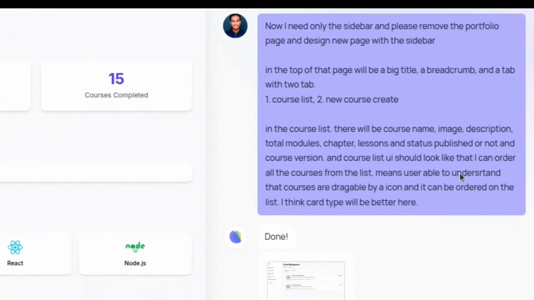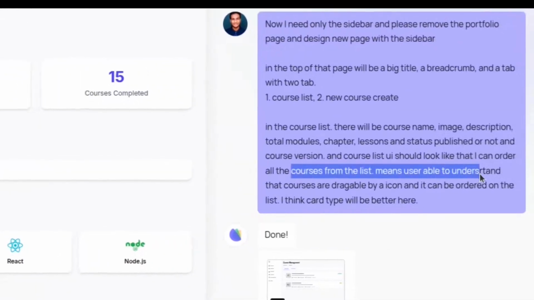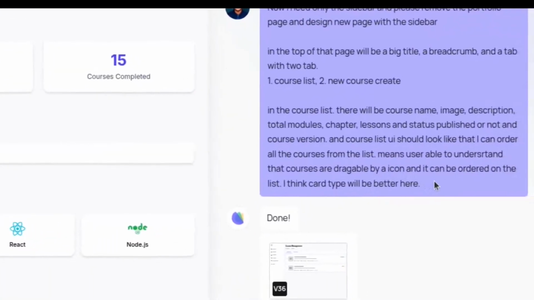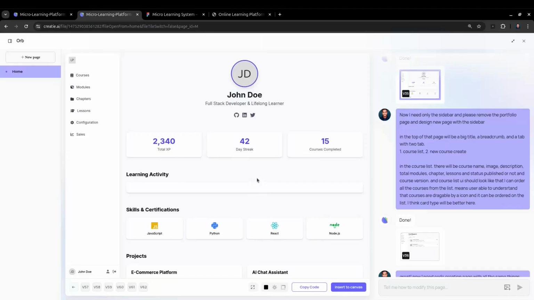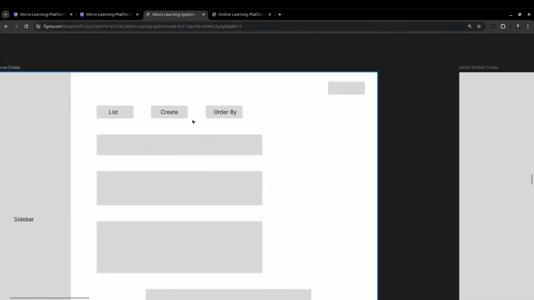I asked, like, give me course name, image, description, total modules, then course version, course list UI look like that I can order all the course from the list. Means user able to understand that course are draggable by an icon and it can be ordered on the list. I think card type will be better. That means I asked for a card type list with drag and drop feature so that I can order them between. And from my wireframe, I was thinking of three tabs, where one tab will be for ordering, one tab will be for listing, and another will be for creating new course.